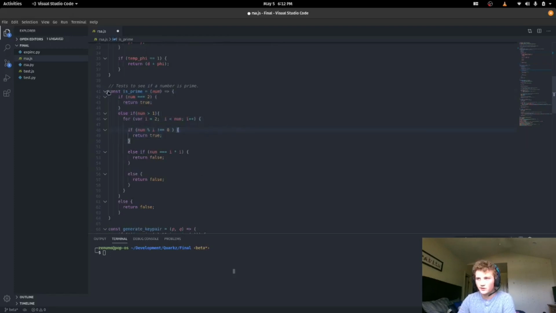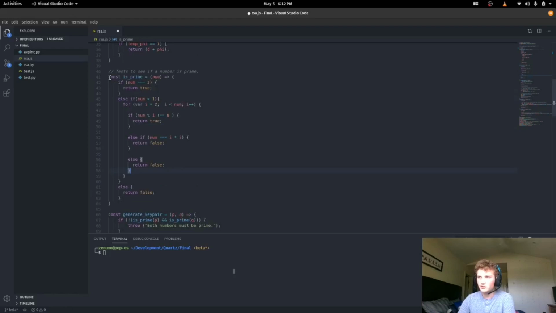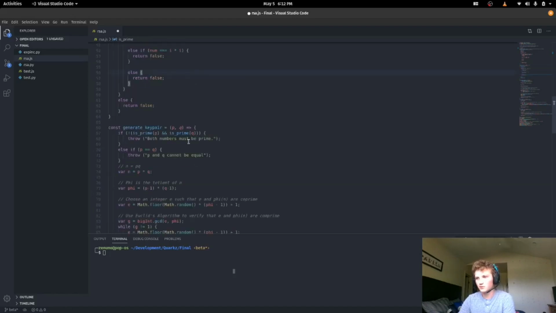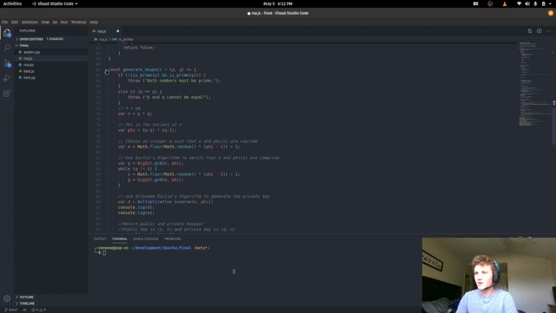And then obviously this is just a prime function to check if it's prime or not. That's just to make sure that the user is inputting two prime numbers for p and q. Then we're going to get into generating the key pair. This is where it gets juicy.